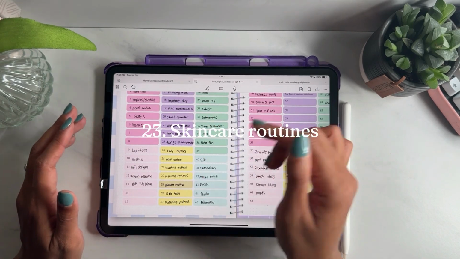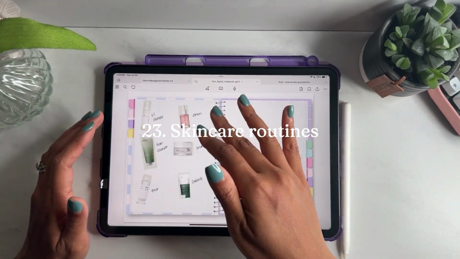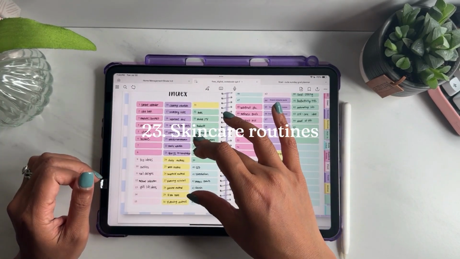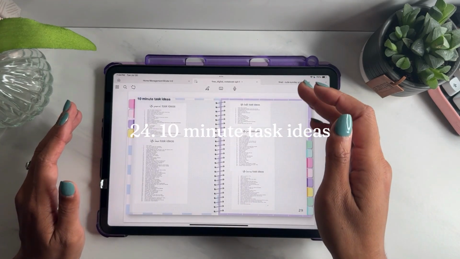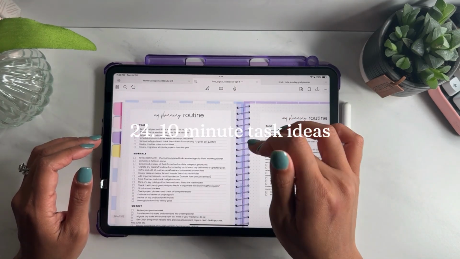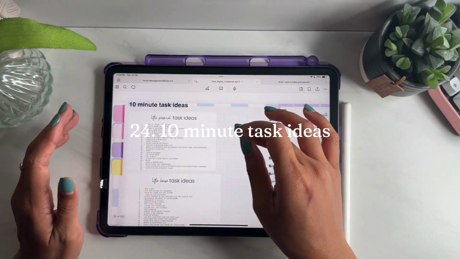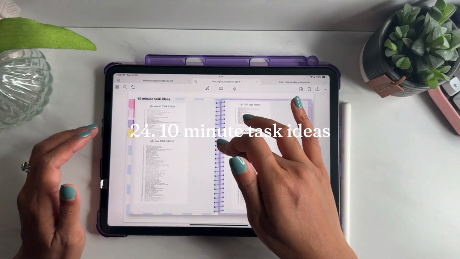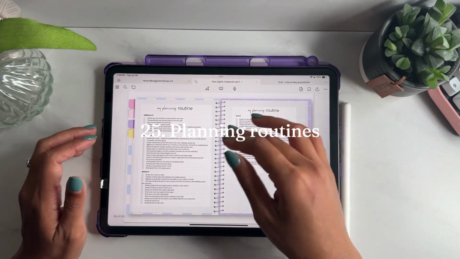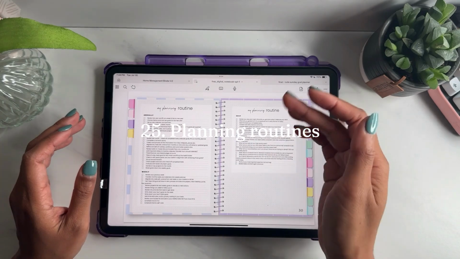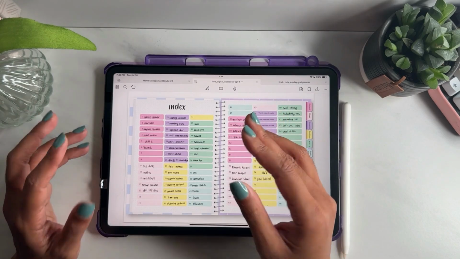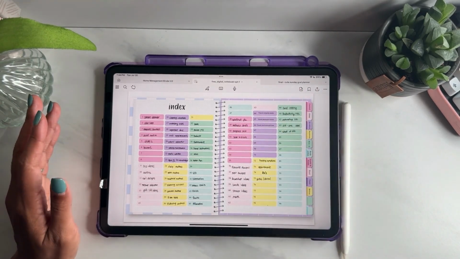And then we have skincare routines. So you could just, again, put pictures in and what you do step by step. I have some 10-minute task ideas. Again, these are from my course, just so that when you have extra time, you have 10 minutes to spare, you can do these little tasks. Okay, and then finally, we have the planning routine. So what to do annually, monthly, weekly, and daily. So those routines are just going to be ways that can set yourself up for success.